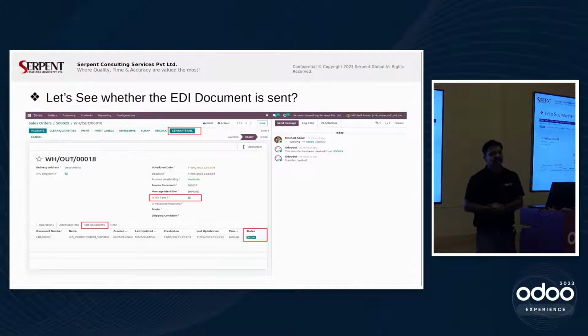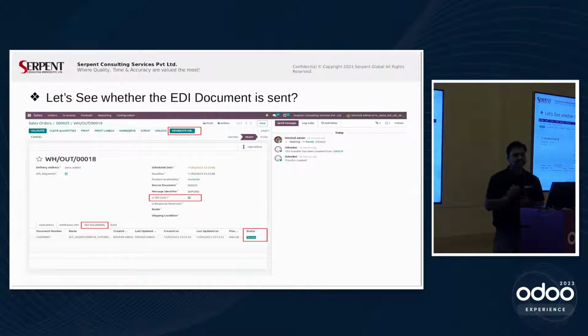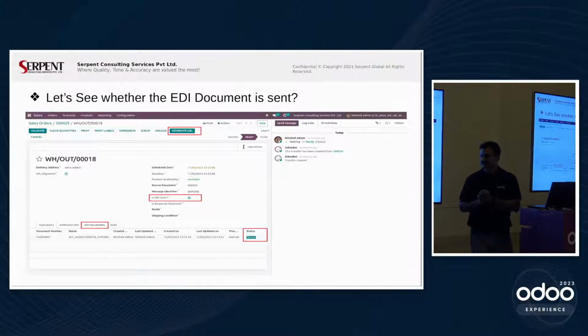Here we added extra information where we can see the status. We added the EDI document history, where we can see who sent this UBL request to the third-party logistics. We can see the whole history, like when we sent it, when it was last updated, who sent it, and the status of this request. Whether or not the request was successfully delivered to the third-party logistics, the status will automatically update here. And here you can see the Is EDI Sent checkbox. It will automatically be enabled once the request is placed.